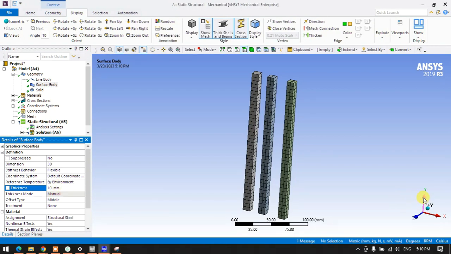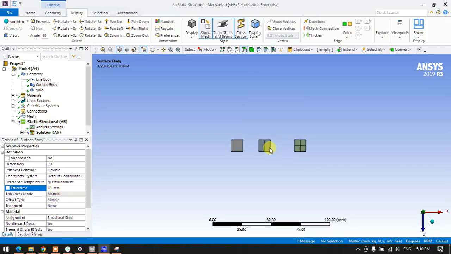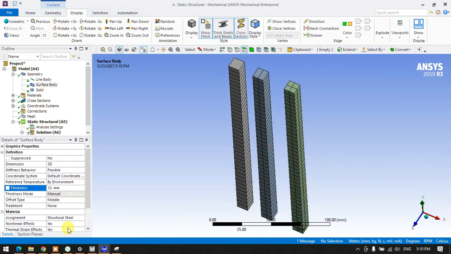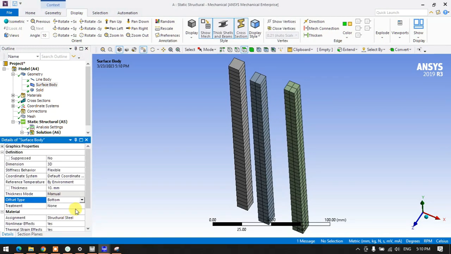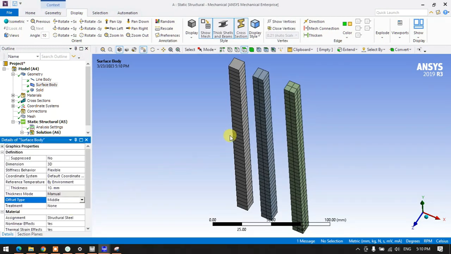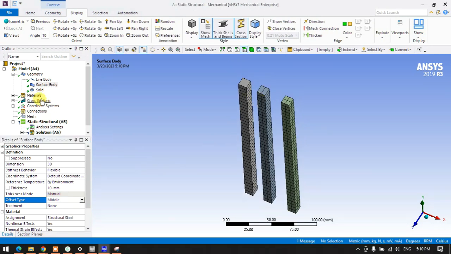Now is it coming one side or two sides? Two sides, sir. So it is perfectly aligned because the offset type is middle. If I select top, one side comes; bottom, the opposite side comes. If I select middle, both come symmetrically. Okay. Now for every body I want to fix.